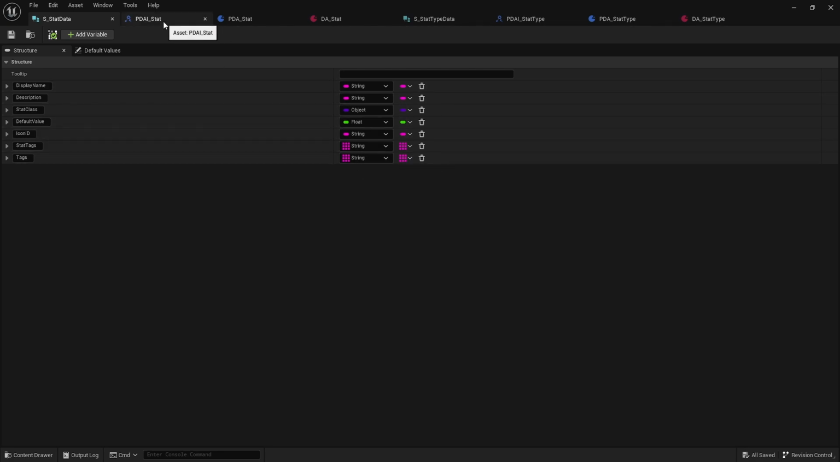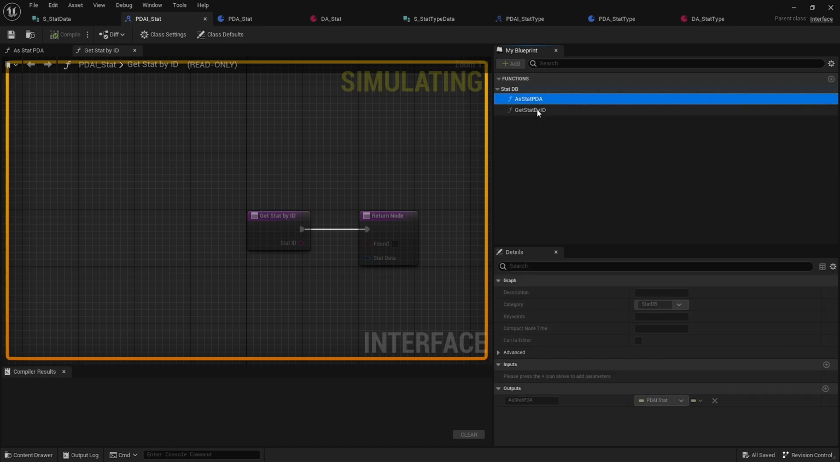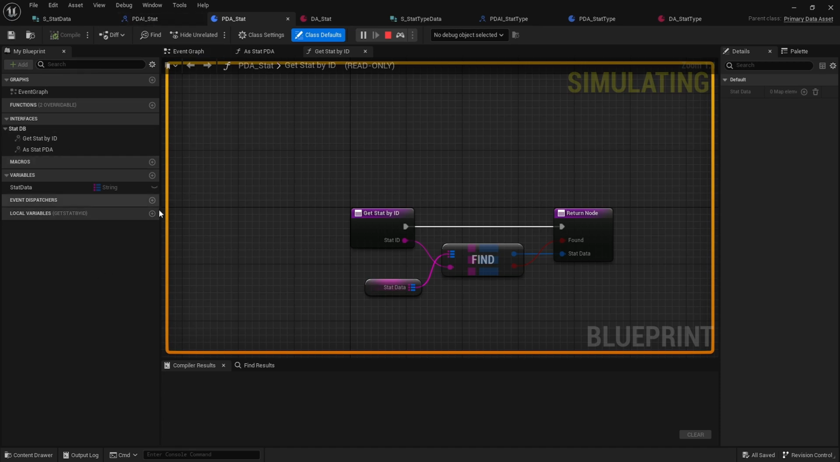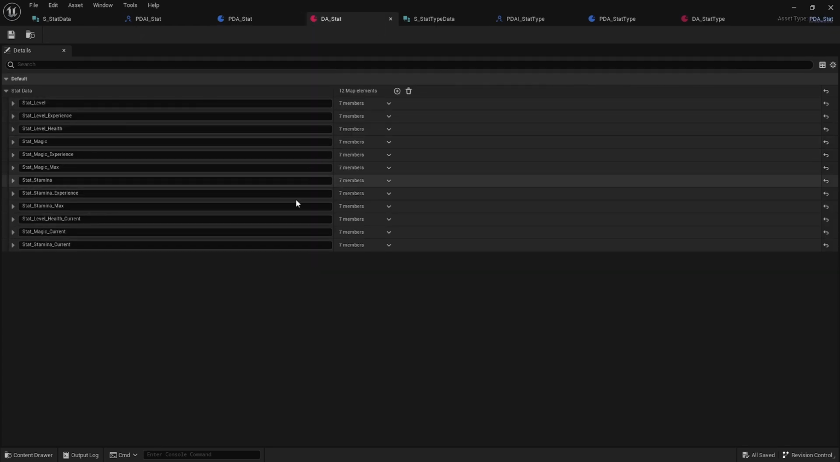Over in the interface for the database, it's the same thing here that we usually get. Our primary data asset over here. I can shut this off. We've got our data asset. Now this is going to look a little strange at first, but I promise it will make sense. So each one of these holds an ID for a stat that we want to modify. Okay?